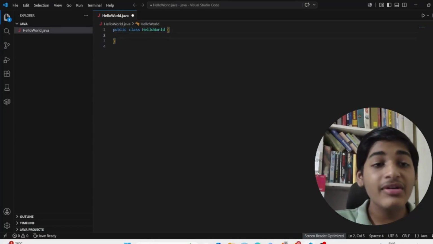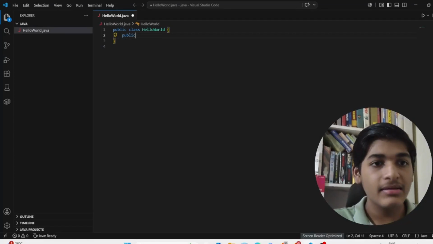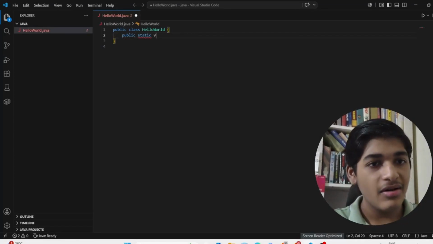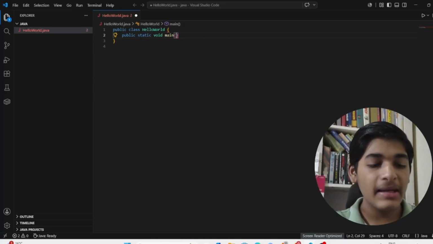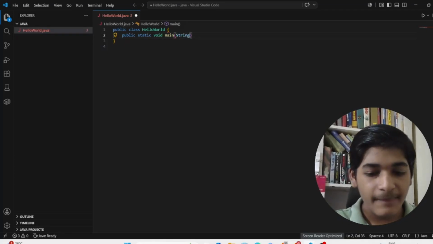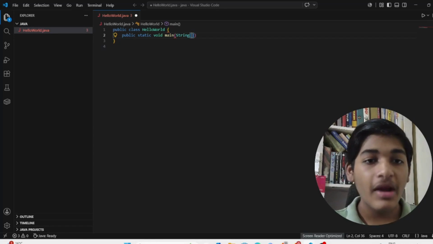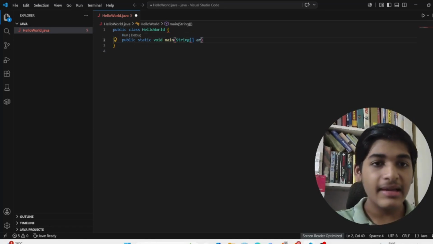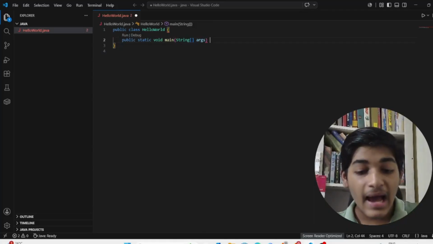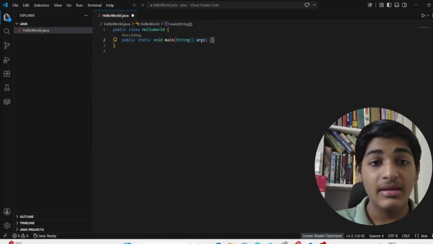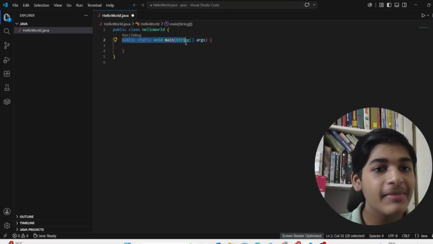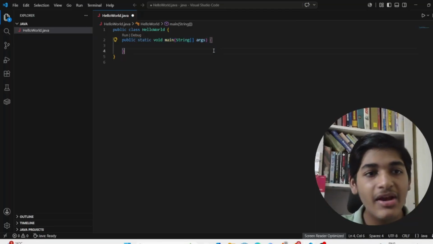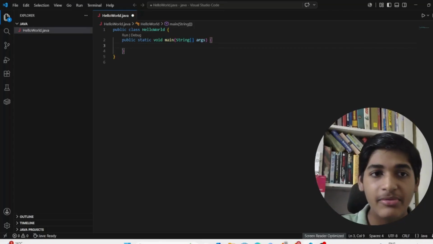Now the first line that we have to write is public static void main, then open parenthesis, then capital letter S for String, then put square brackets, then put a space, then write args, then open curly braces and hit enter. This public static void main String args line, you have to write in every Java program. It is a compulsory line that you have to write in every Java program.